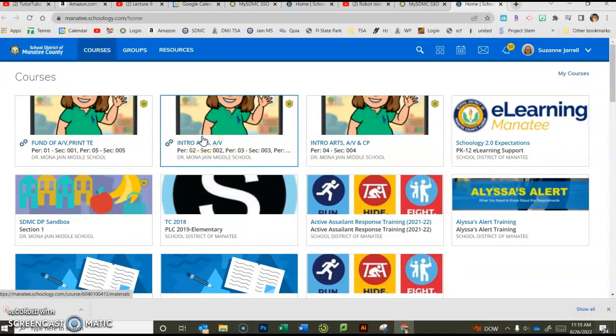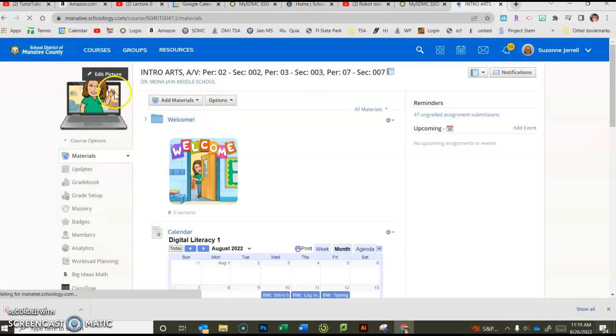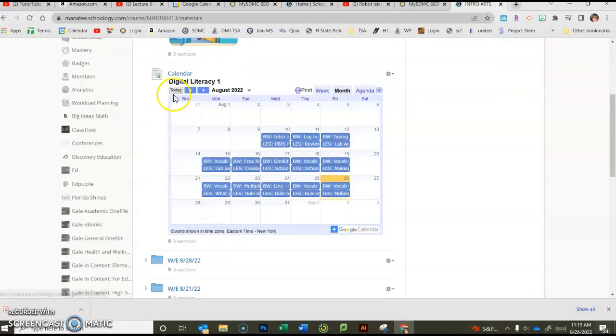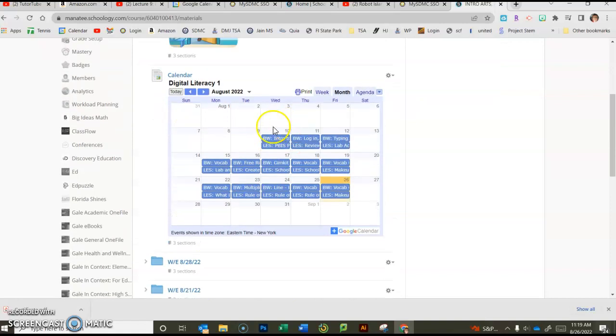Every teacher uses Schoology differently. I use mine every day. So if he clicks on my course, there's a welcome folder that has a whole bunch of information in it, and then there is a calendar, and in the calendar it will tell you what we are doing for bell work and lesson every day, and I post it the Sunday prior.